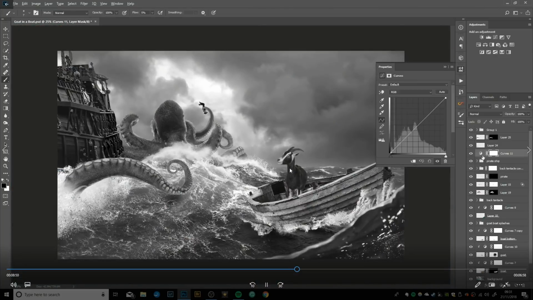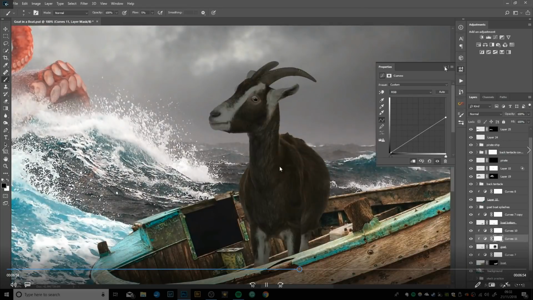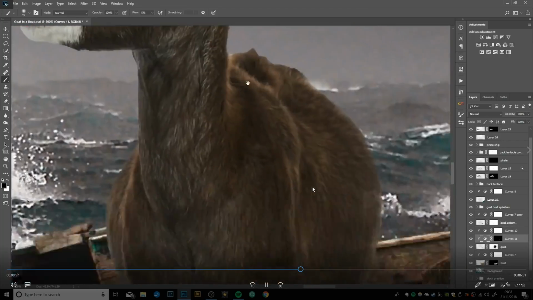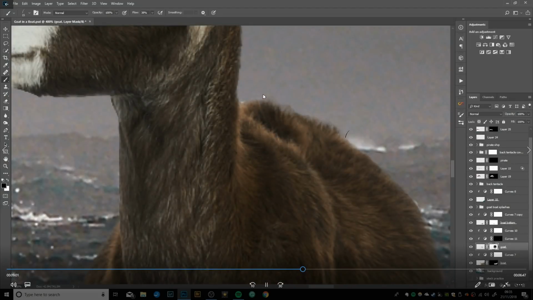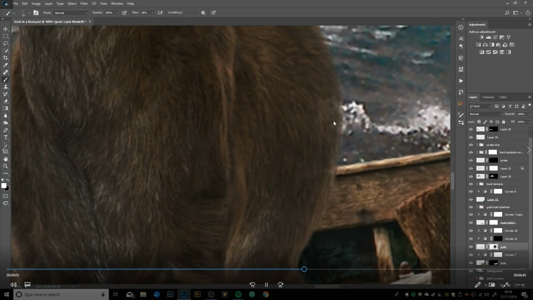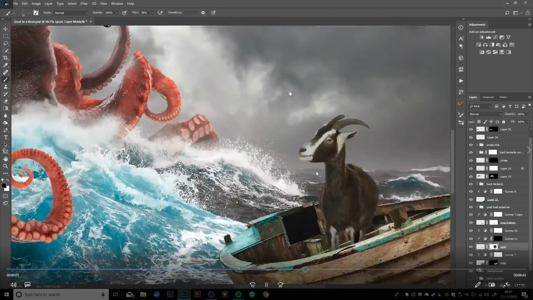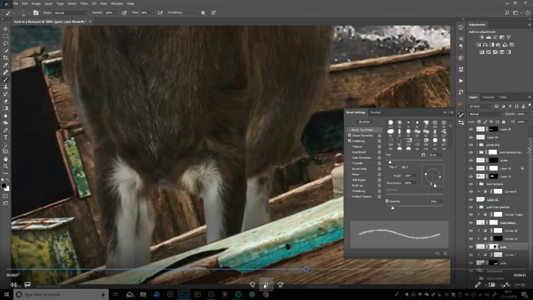Just using curves now and using the help layer to get into the correct tone, the correct light and darkness of all the other elements in the image. And now using the grass brush in Photoshop just to go over the edge of the goat and make the hair look more realistic, which is a trick I have used many times and it works very well. So don't be afraid to give it a try.